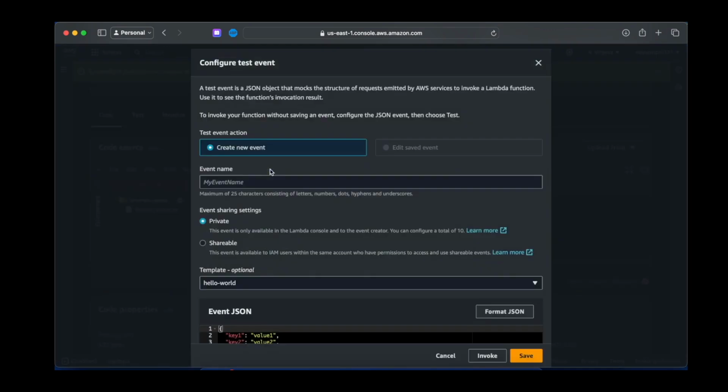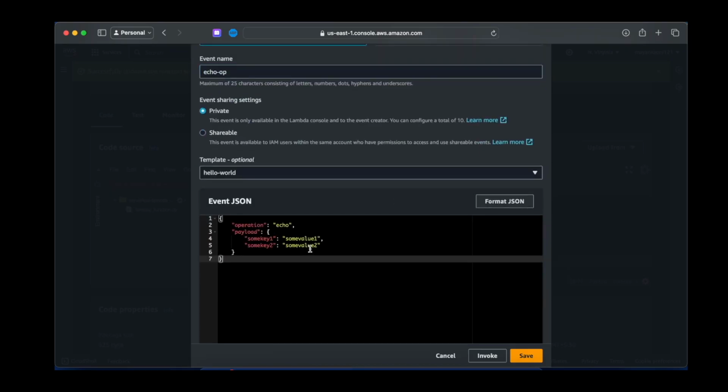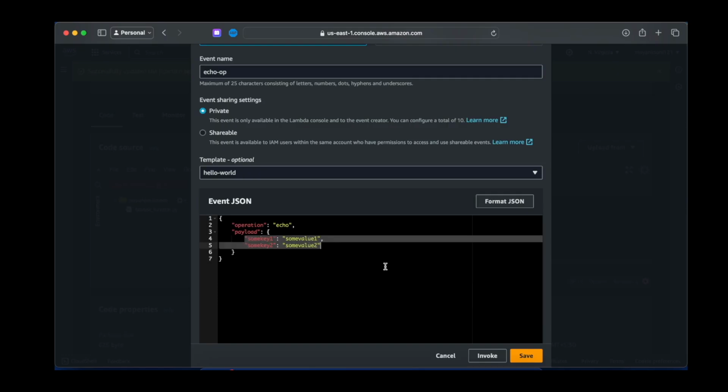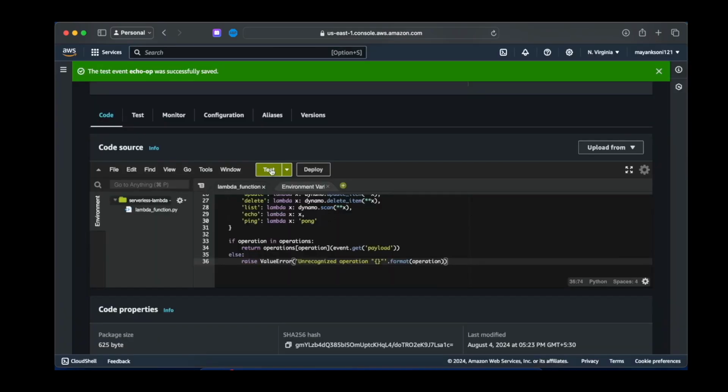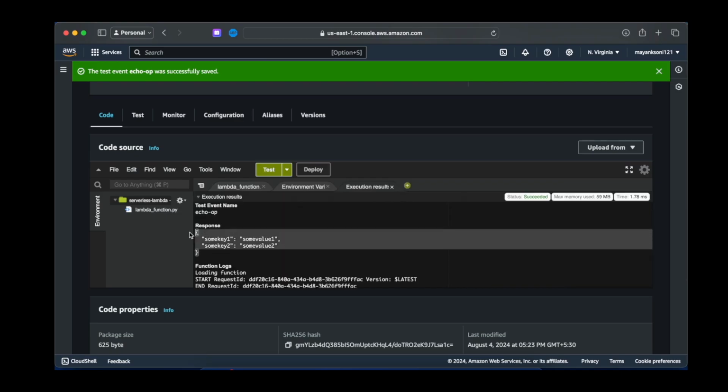Now let's create a test event. I'm going to name it echo op. I will replace the payload with a predefined payload which will trigger the operation echo, and our goal is to get the same data that we are sending to the Lambda function. Now let's test it. As you can see, we get the response, which is the same key and value pair that we have sent. So this means our Lambda function is working. We can even try the payload to create some data in the database, but for that we need to create the DynamoDB table first. So let's try to create the DynamoDB table.